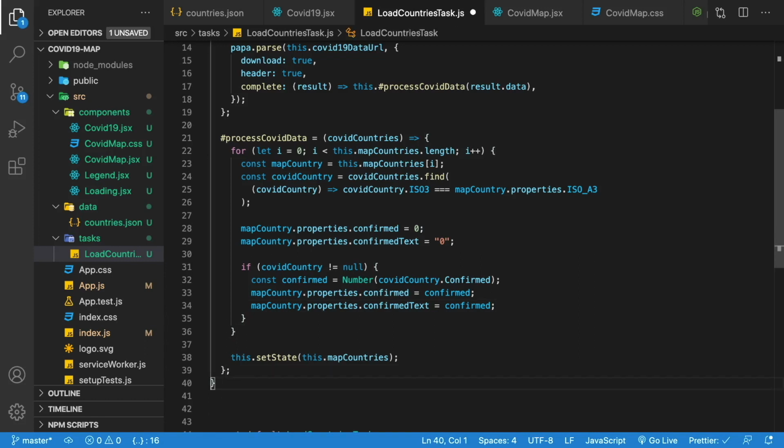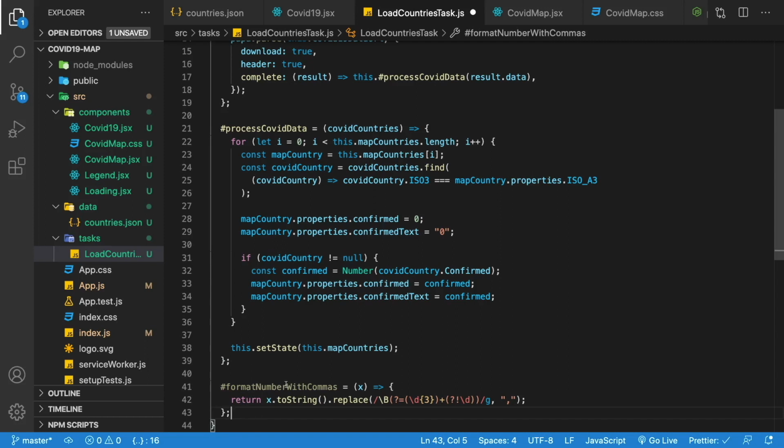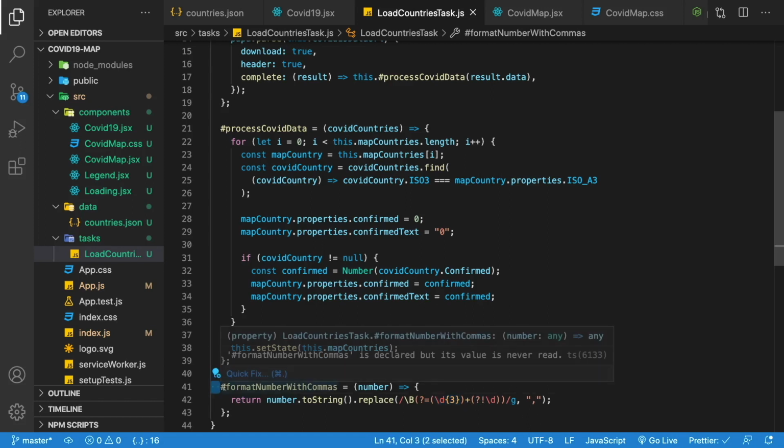But the problem is writing a regular expression is not easy. So typically, it's easy to Google and find other regular expressions that people have created. So this one is format number with commas. I'm going to change X to number just so that I know it's taking in a number. Converts it to a string. And then what it does is it finds anything that's \d, which is a number, in groups of 3, that has numbers afterwards, and then puts commas. To use this, we also made it private with the hash.